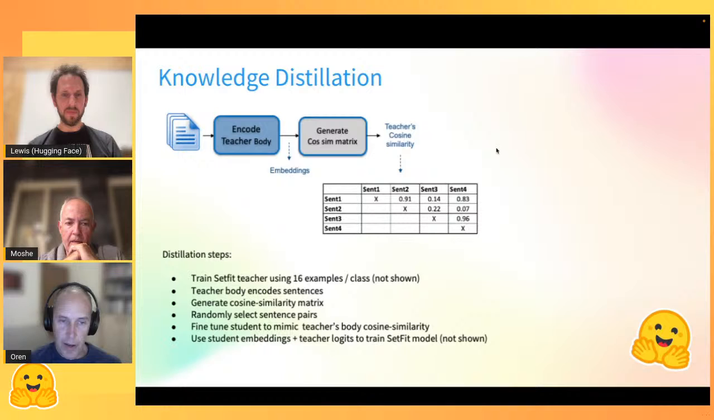And finally, the last step will be to train the classification head of the student by using the embeddings produced by the student and the logits produced by the teacher.